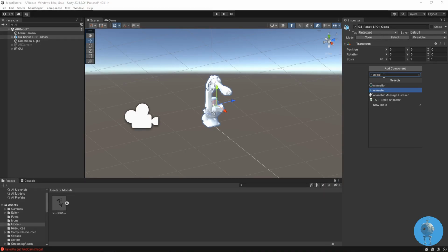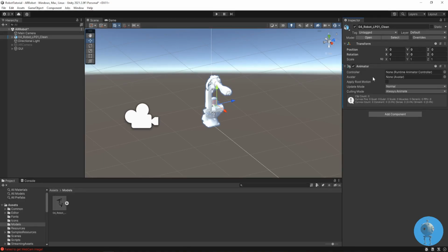And we want to add the animation. So what we want to do is type in, this is enough, anim. We can add an animation, and that means we can create one in Unity itself. We don't need to do it as we've created one in Blender already and we imported it. So we are going to add the animator, and this allows us to control the animation, when to start and when to stop. So let's add it.